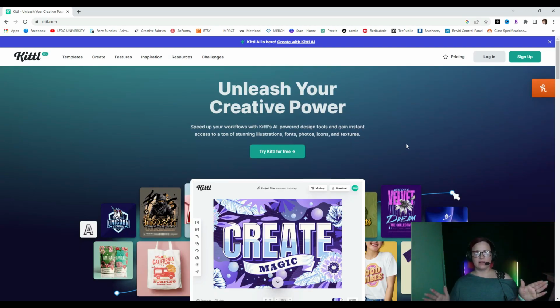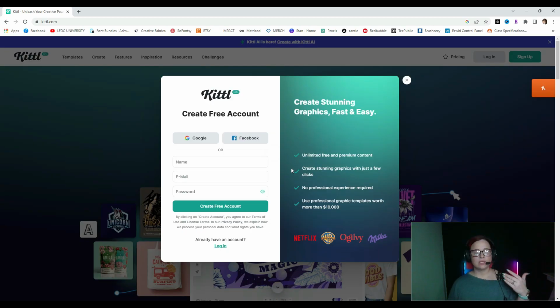All right, so here we are in the very front portion of the website. This is exactly what you guys are going to be coming to. And obviously we want to try Kittl for free. So let's go ahead and click this. Here, of course, we're going to log in like we would on any other platform. So you guys go ahead and do that. And I'm going to go ahead and do that myself.